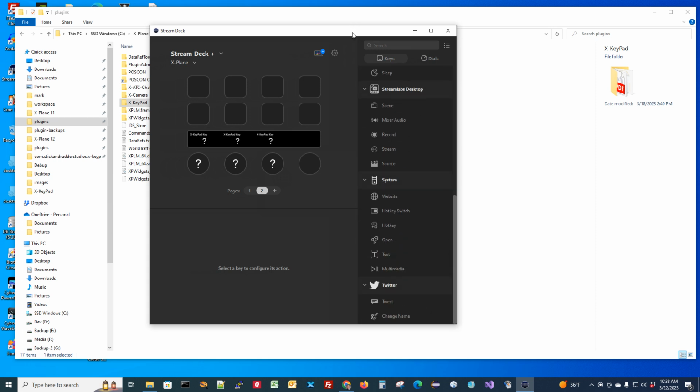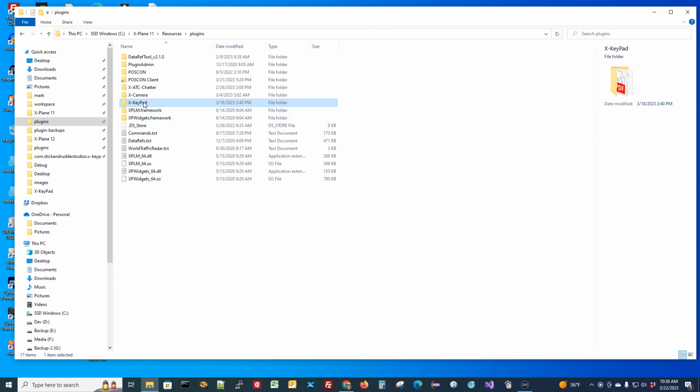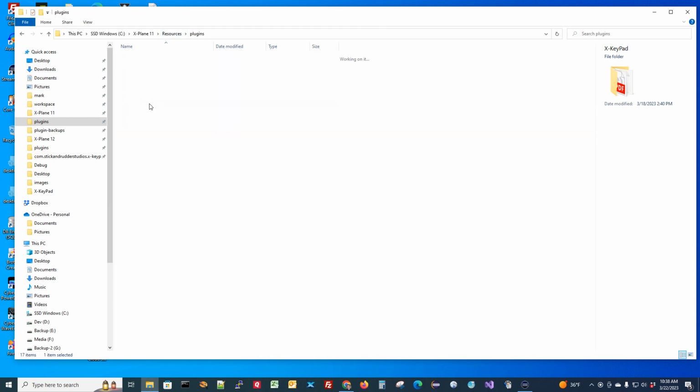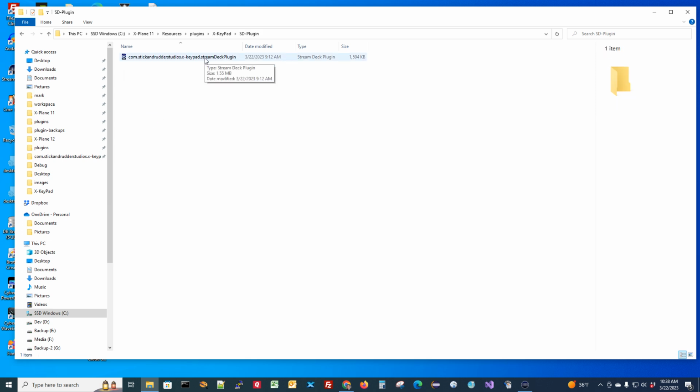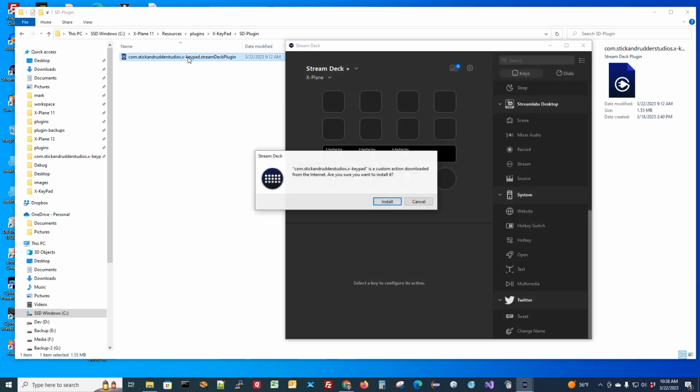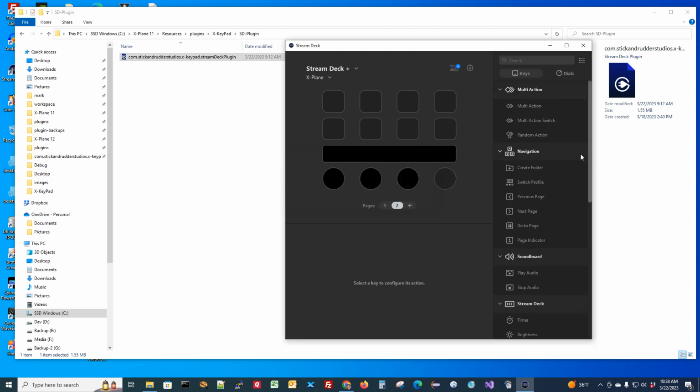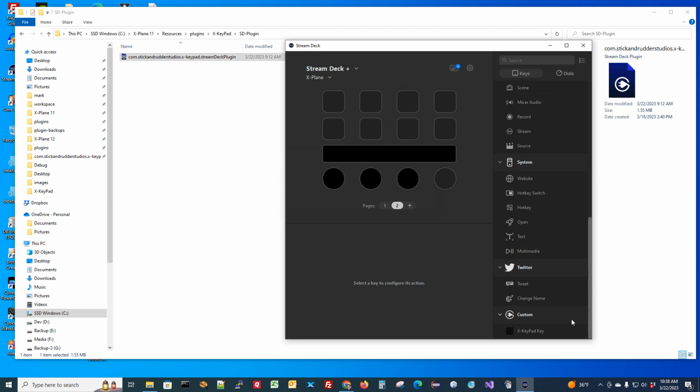Yep. And then what you do is you come over here. You're going to navigate into your X-KeyPad folder, go to SD plugin, and here you should have the plugin file. And all you have to do is double click this, and it should automatically use the Stream Deck software to install it. It should install, and just to verify it, right click, and it says it's beta 17, 1.5.1.17. Now we're good to go. Okay, so let's go ahead and bring up X-Plane and kind of walk through how this works.